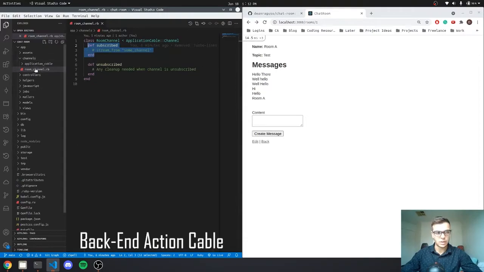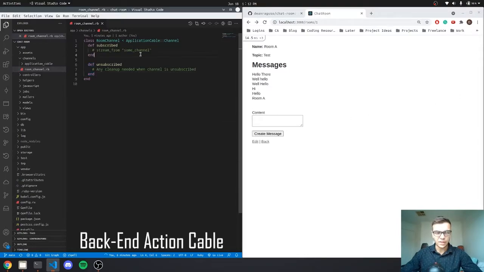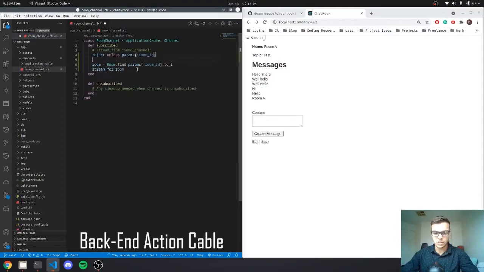It's within channels, room channel. So it'll subscribe, and if you have to clean it up in any way, that's where you'll do it here. Okay, and it'll probably run this automatically when you change tabs. Okay, I'm going to put in some code and we'll get back to why it works later, but we'll need this code for it to work at all, right? So what it says, I'll actually just explain it quickly. Unless within the params passed to this method we have a room ID, reject it. Otherwise, we're going to find a room based on those params.